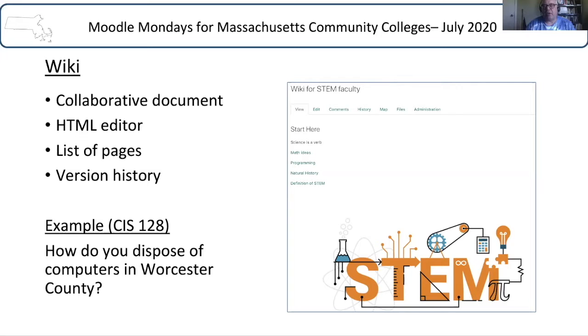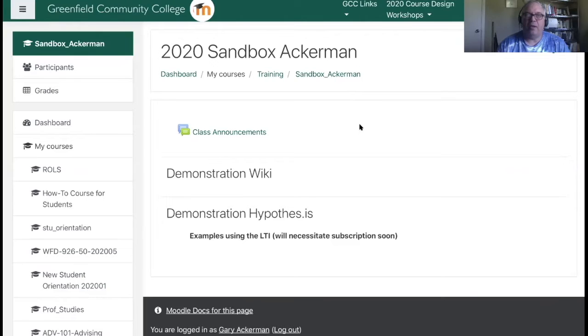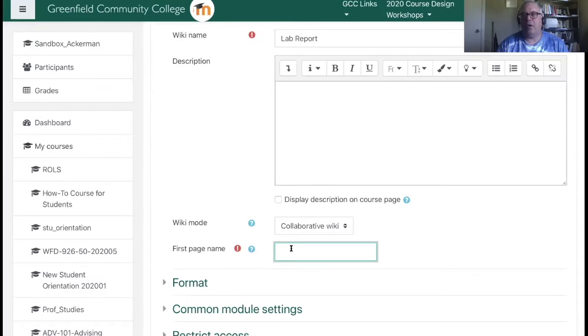Now let's take a look at how we add wikis to Moodle pages. I add a wiki in the same way I would add any activity or resource. In this case, I want my students to collaborate to compose a single lab report for the experiment they did. Ensure the wiki mode is set to collaborative and type the title of the first page.